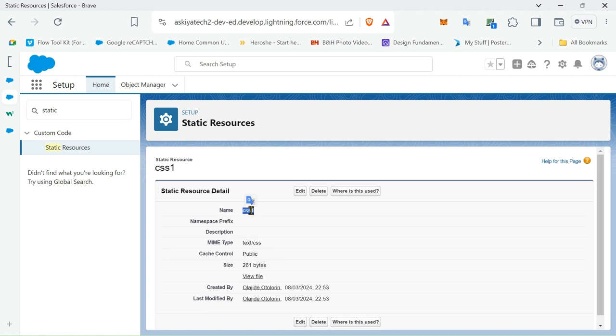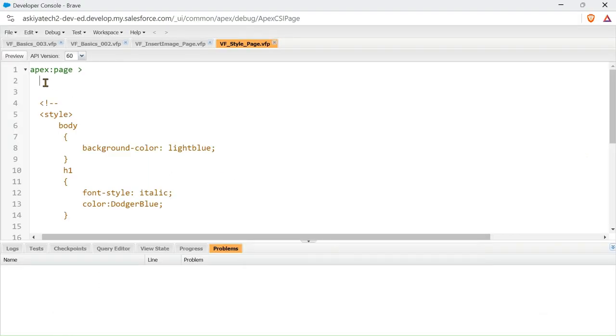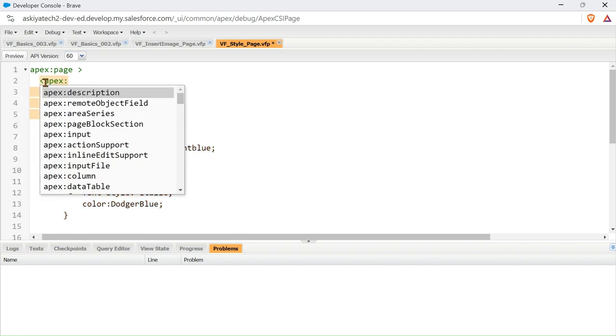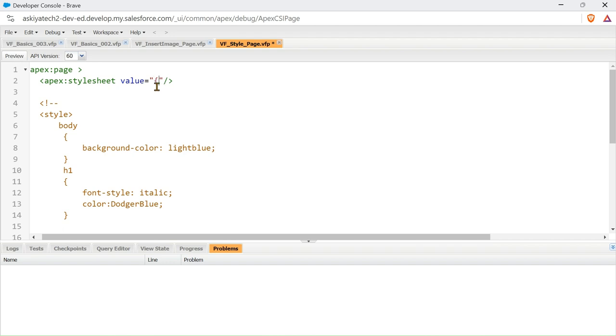Then I copy this name, go into my developer console, press shift, value, and I use a resource dot name, close it, and I save. Saving. It takes a few seconds sometimes to save. Saved. So click on preview.